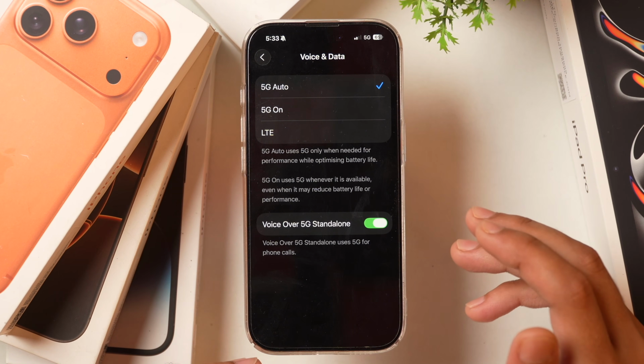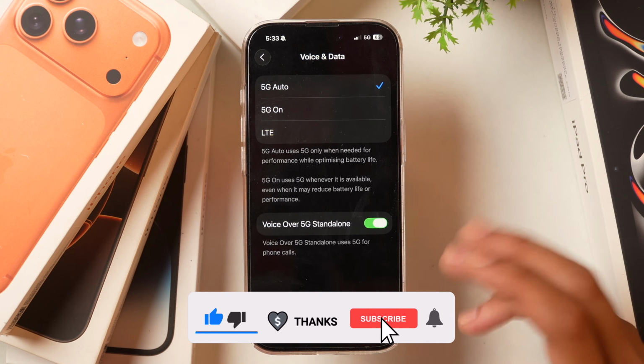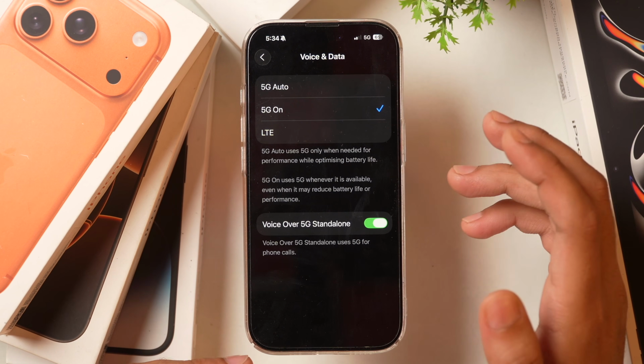That means this will basically use 5G whenever it is required while switching to 4G, depending upon the requirements for the priority of optimizing battery life. And if 5G On mode is selected, then that will use 5G mode only no matter what.